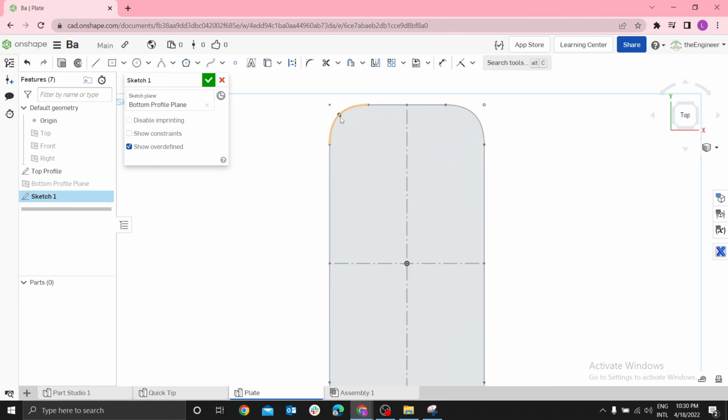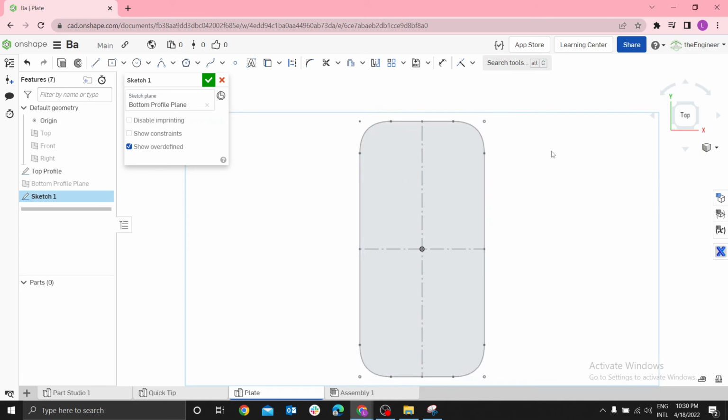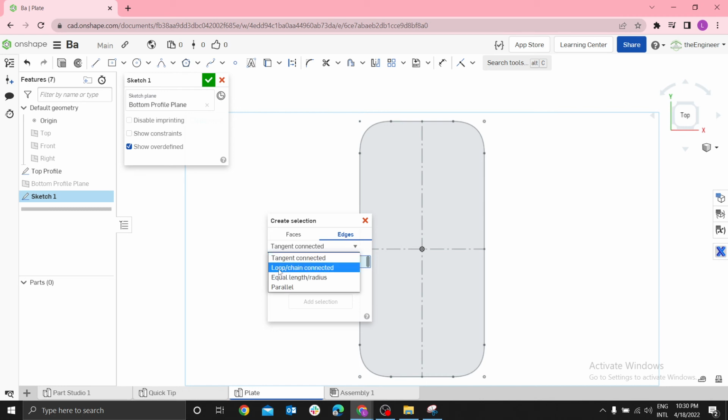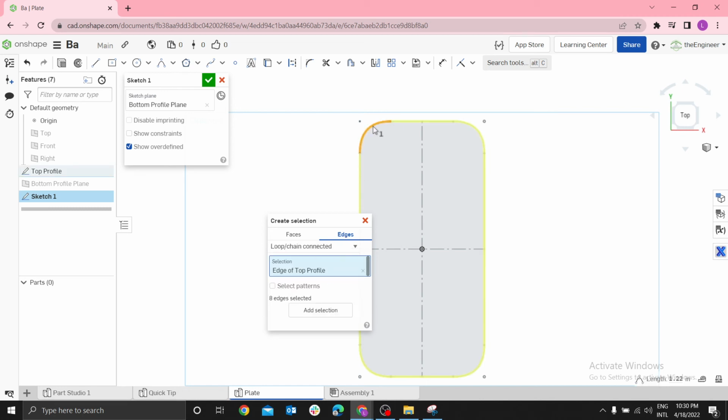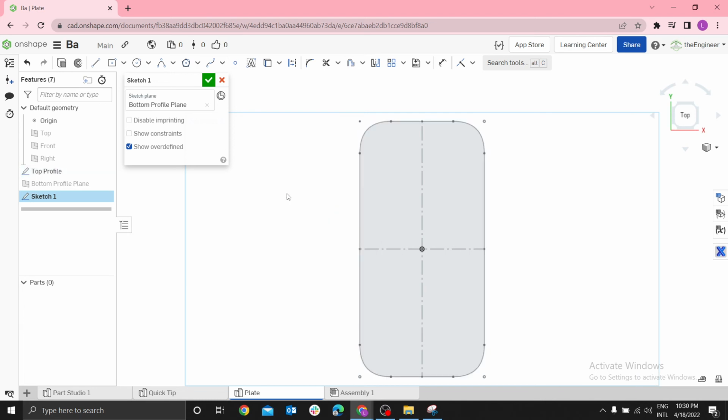For you to select all these lines, you can select one by one to offset, or we can create a selection set. Right click, select, create selection. I want to select edges that are tangent connected. Still, you can use a loop. Loop selects everything. Let me use tangent connected.